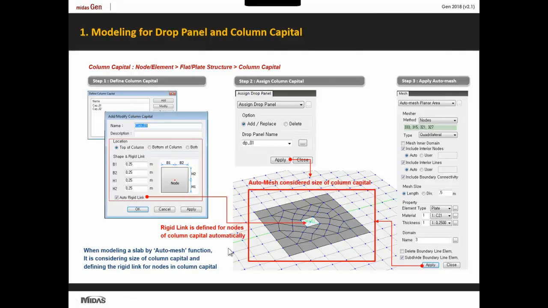So again, the procedure is simple over here. Define the column capital size, assign to selected columns and perform auto mesh. Let us go to MIDAS Gen now and begin modeling of the column capital and the slab.